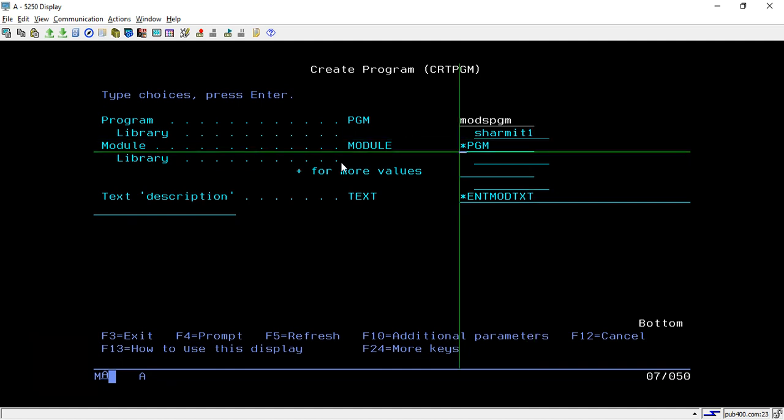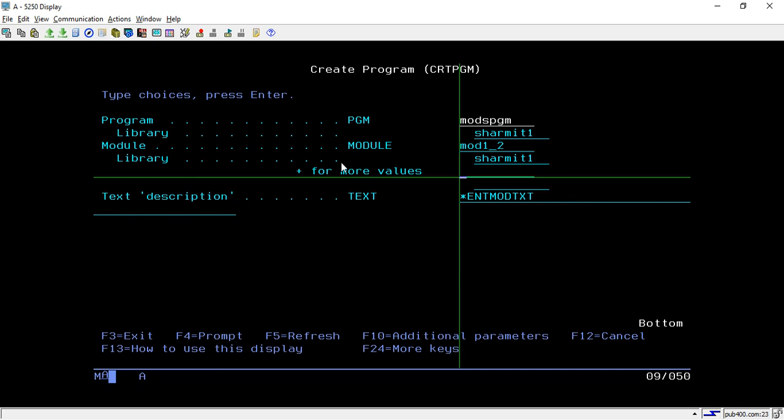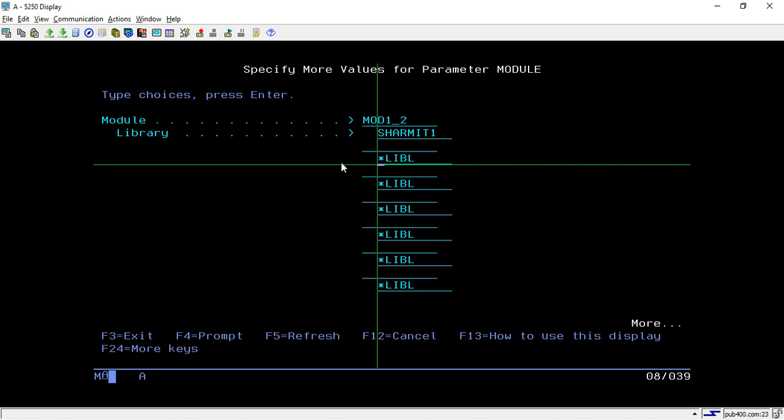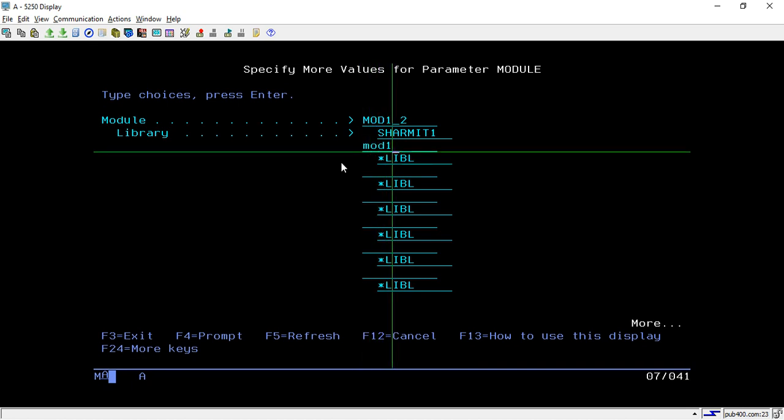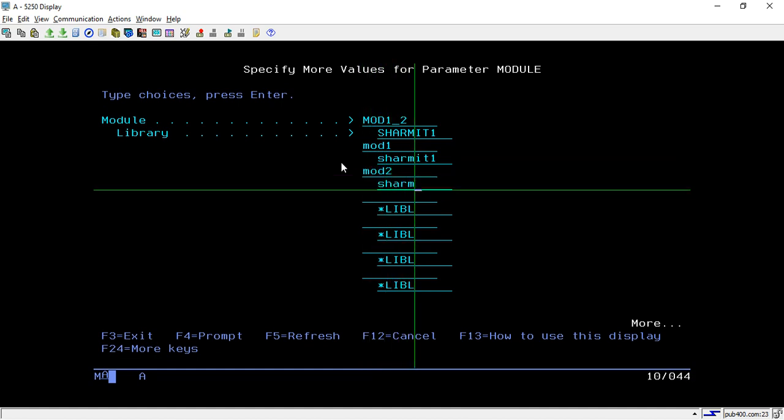Here you have to pass the first module, the entry module. The entry module is where we are calling all the sub procedures, so you can see that main procedure part. Wherever our main procedure is residing, we have to pass that module name. My module name is MOD1_2, which resides in library Sharmit one. Now we have to pass the remaining two modules, so you put plus, press enter, and here you can put the other module names: MOD1, which is also in Sharmit 1, and MOD2, which is also in Sharmit 1.